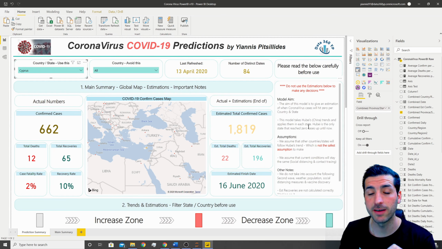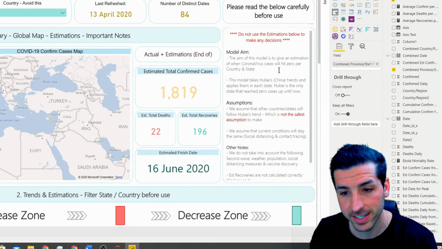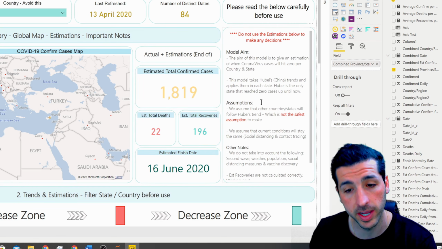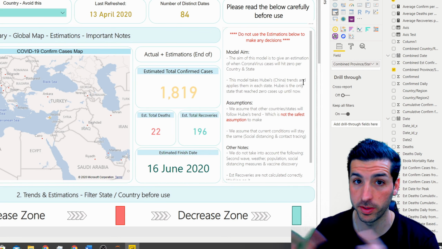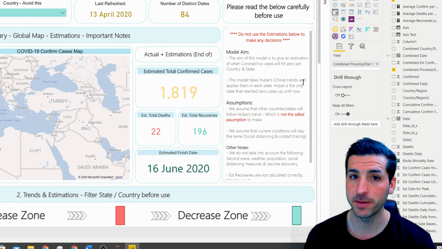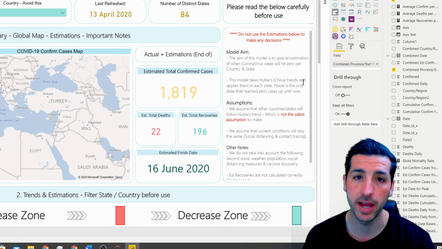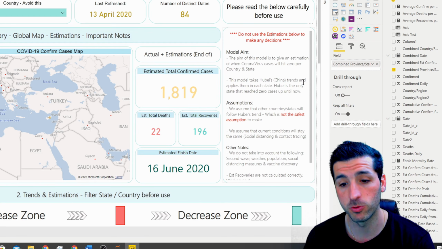And over here, we have some very important notes that you have to read and understand before you actually use this model. So the model aim is to give an estimation of when the cases will hit zero per country and state. So I am more concerned about this value than these values over here. This model now takes Hubei's trends, Hubei is the place where all these crazy things started, and applies them in each state. And the reason we do this is because Hubei is the only place that managed to bring the confirmed cases down to zero, assuming we trust those numbers.